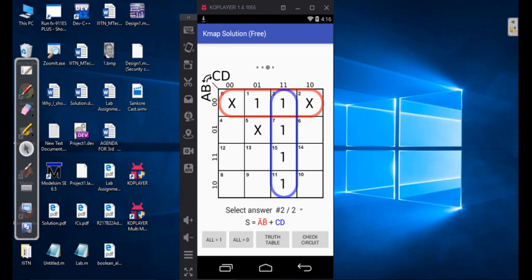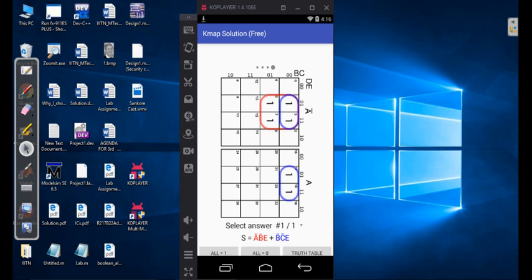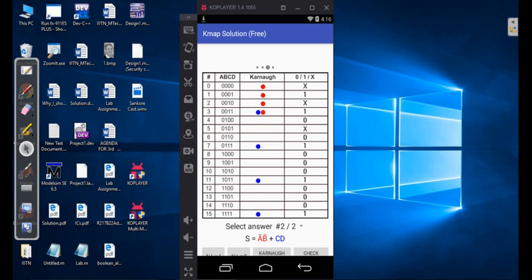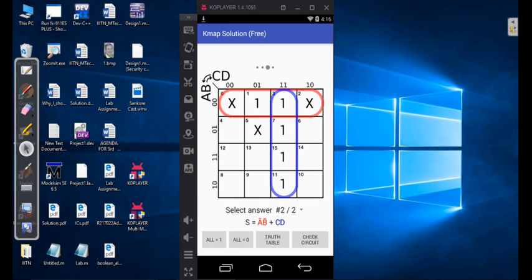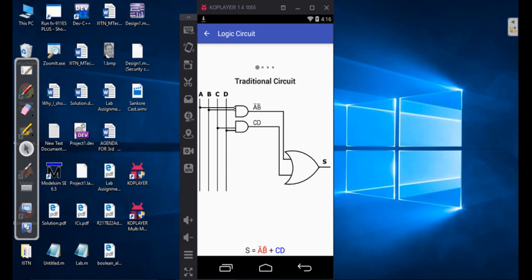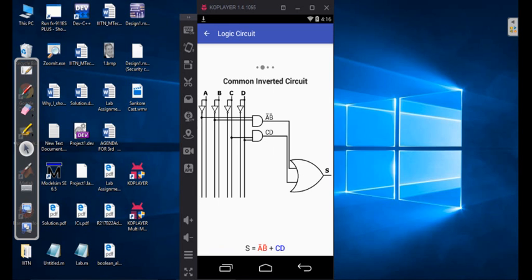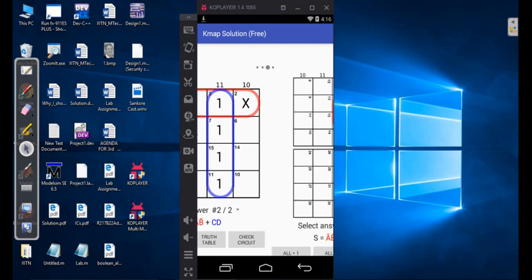Not only this, if you slide this, you can see the check circuit or truth table here. If you click truth table, you'll see the mappings, how many variables are mapped in which circles. If you see check circuit, it will give the possible circuits also, the usual way of combining, then using only common inverted circuit, using only NAND gate, using only NOR gate, and so on. You can use this app and verify yours. It can solve up to 5 variables, which you get simply by sliding this.